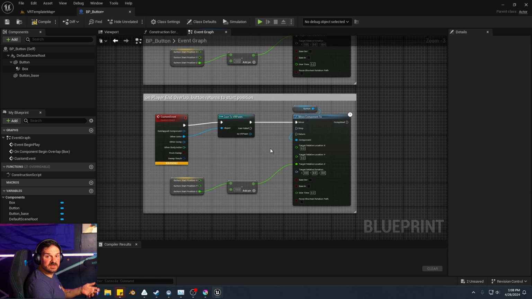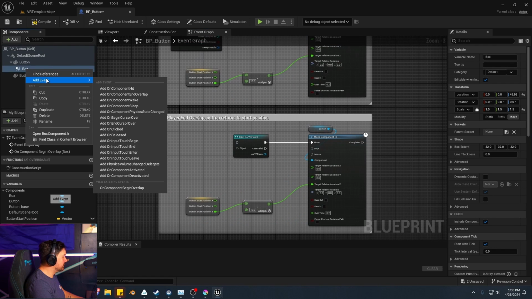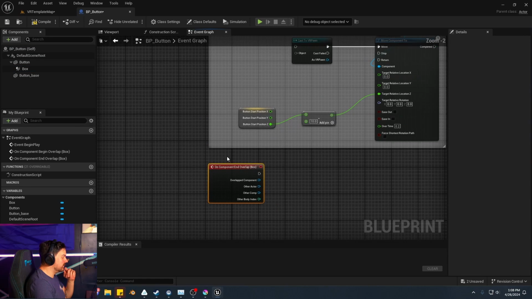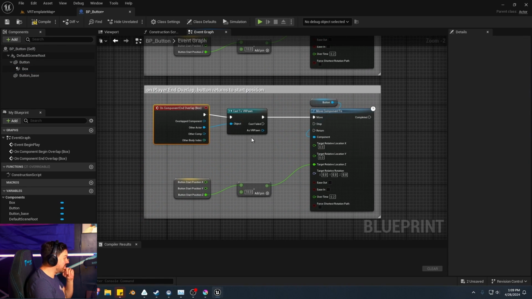So let's go ahead and change this so that way it actually works the way that we want it to, which means we're going to delete this custom event, go back up to our box collider, add event, add an on component end overlap. Okay, and we'll just drag that back up into this. We're just going to reattach it here to the cast VR pawn.